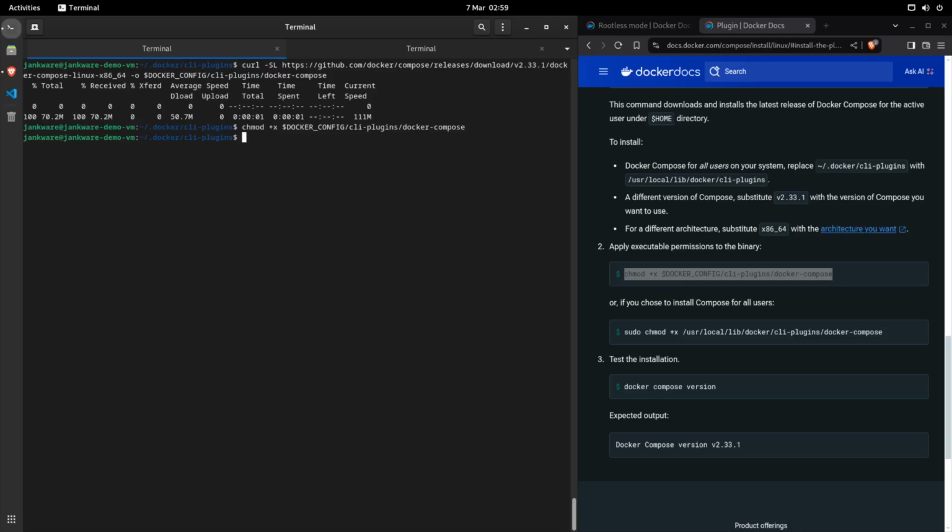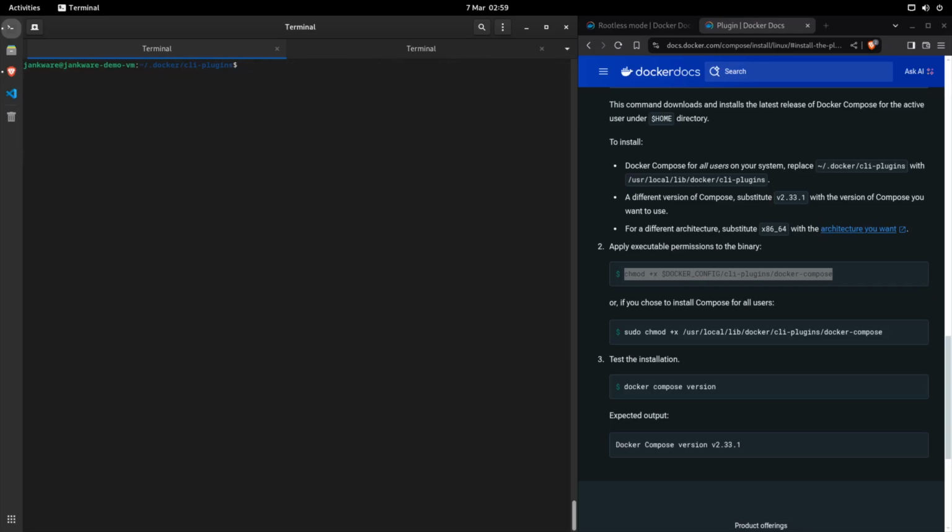Now that's set up, we should be able to verify it's installed with docker compose version. And we have got Docker Compose 2.33.1. So that is how you install Docker Rootless, and we've also installed Docker Compose. So I think that's all for today's video. So goodbye.